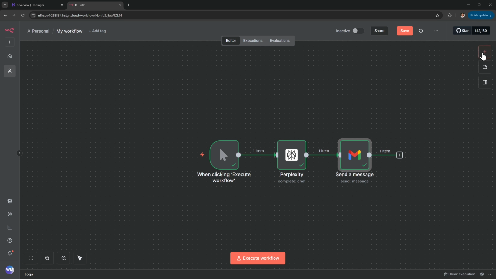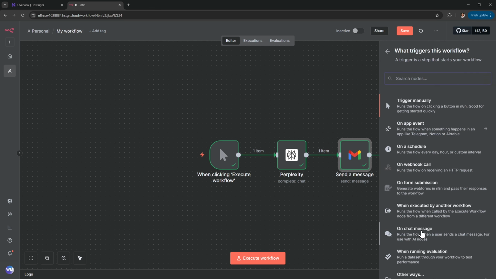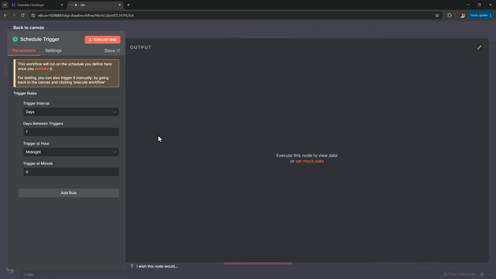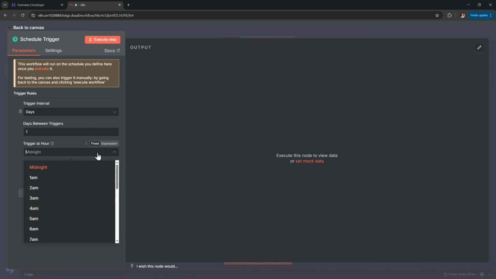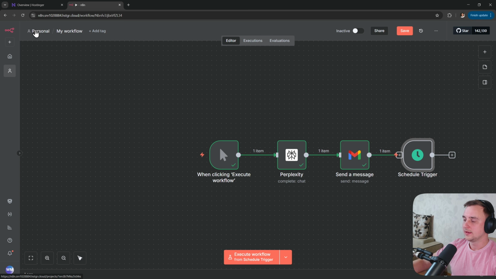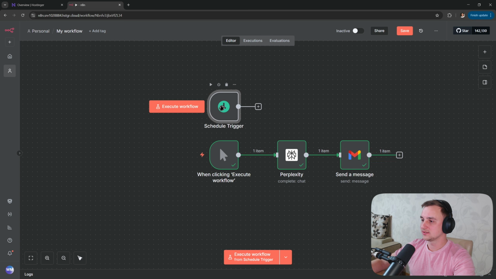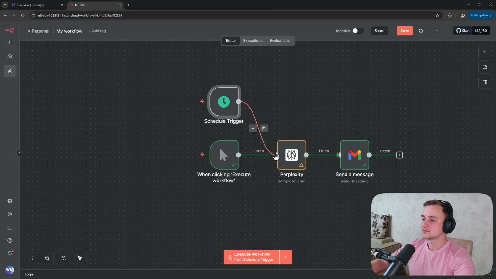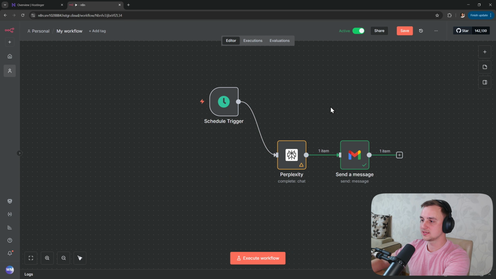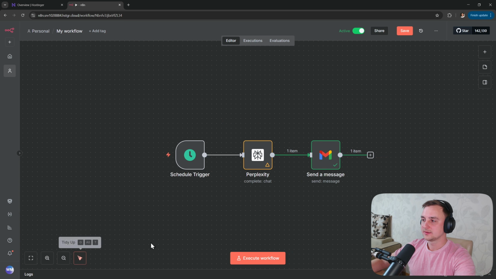Cool, so now instead of doing it manually each time, you could add a schedule trigger. With this, your workflow will run automatically each day. I'll set it to run at 9 AM so that I get my news each morning. Then go back and we want to link this to the Perplexity node. So just drag it like this. Now we can activate this workflow and we can also remove this execute trigger. Let's clean it up and then save it. And now you're gonna start getting those emails at 9 AM each morning.